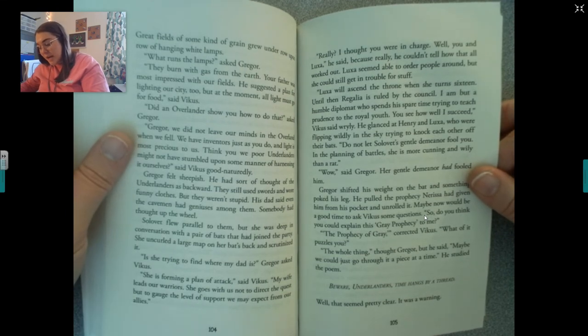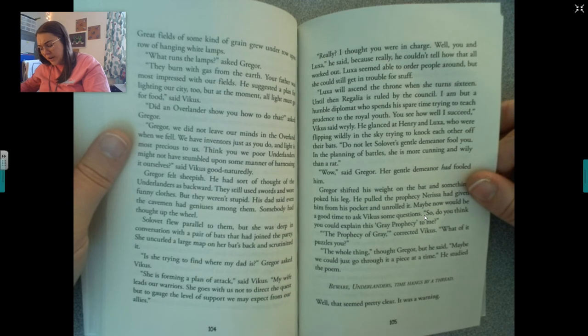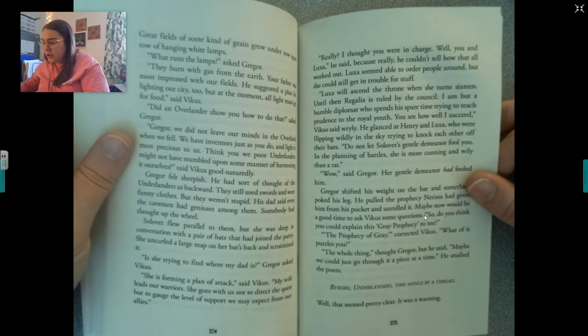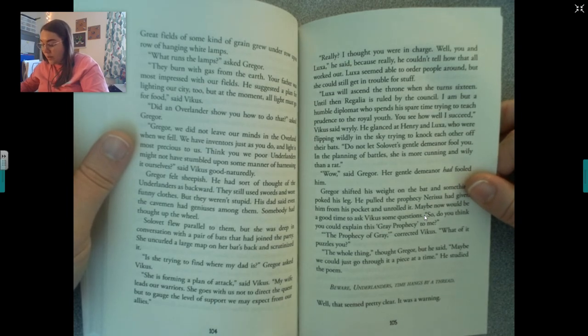Sullivan flew parallel to them, and she was deep in conversation with a pair of bats that had joined the party. She uncurled a large map on her bat's back and scrutinized it. "Is she trying to find where my dad is?" Gregor asked Vicus. "She's forming a plan of attack," said Vicus. "My wife leads our warriors. She goes with us not to direct the quest, but to gauge the level of support we may expect from our allies." "Really? I thought you were in charge." "Well, you and Luxa," he said, because really he couldn't tell how that all worked out.